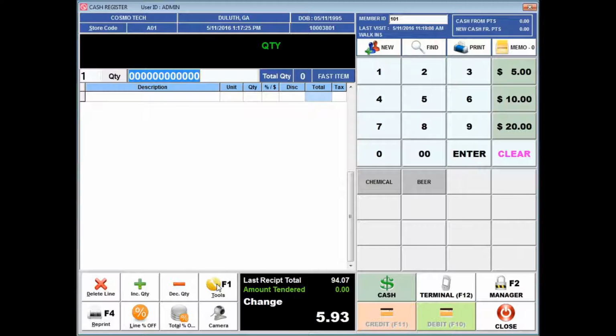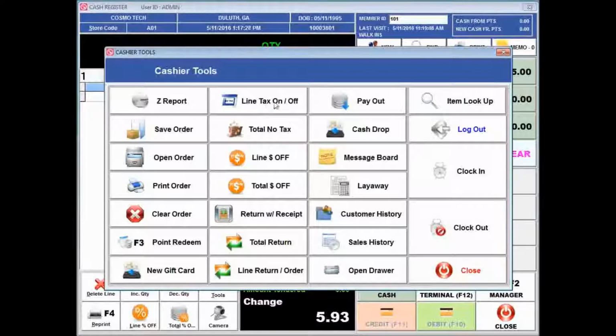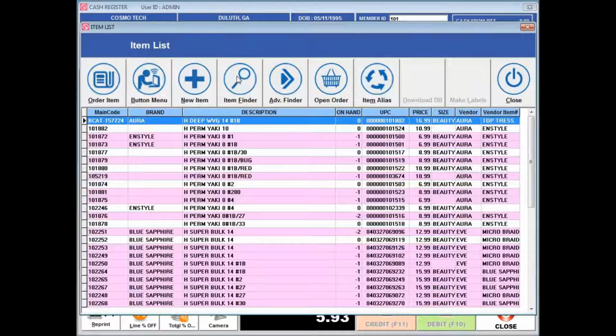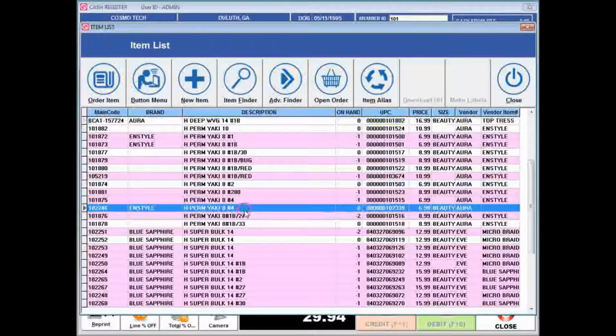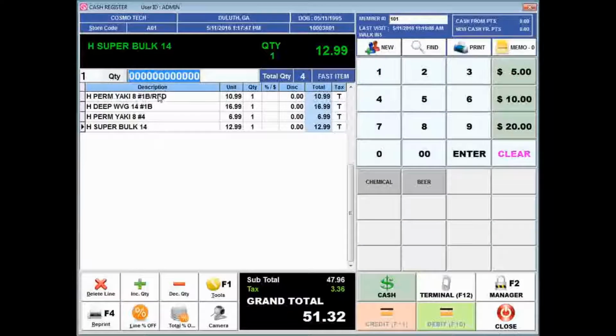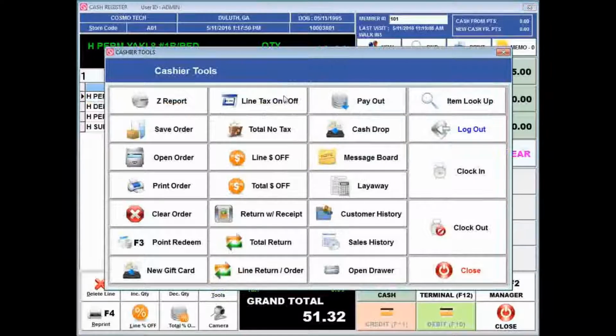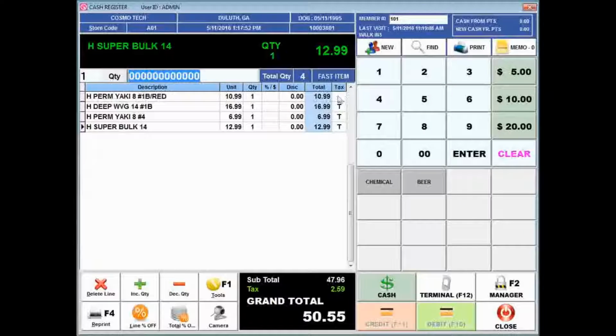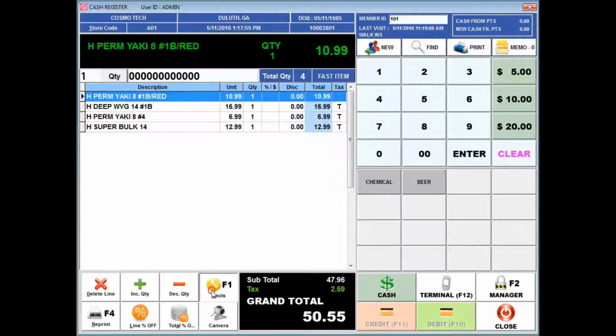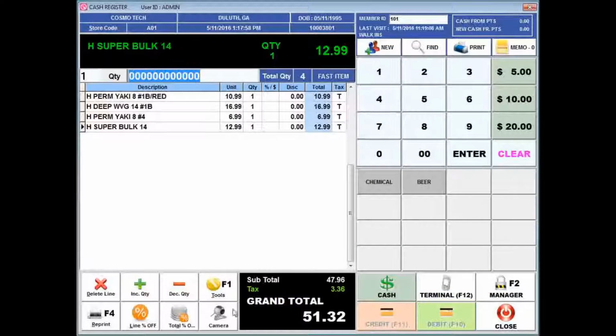Going back to the tools, line tax on and off. What that means is it's basically removing tax or applying tax to the item. Total no tax means removing tax on all items. So let's do a few examples. H. There I go again with the H. Alright, so let's go ahead and go to Tools. Line tax off, meaning the tax has been removed. If I want to reverse that, go back and click on it again. If I want to apply total no tax, that means all of them have taxes removed. Okay.